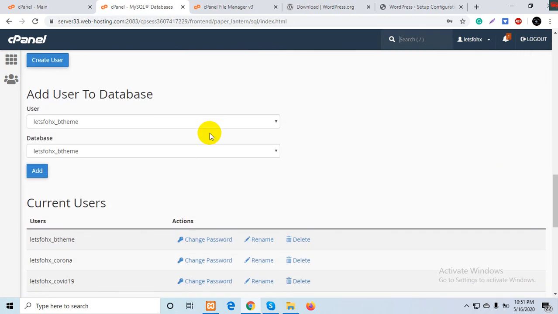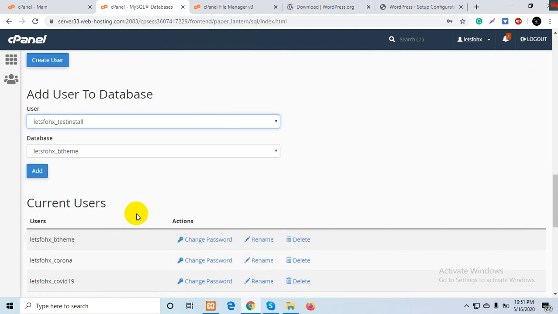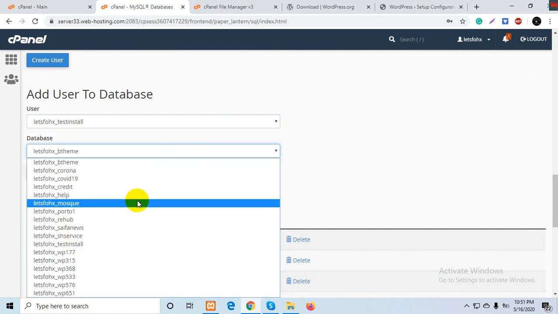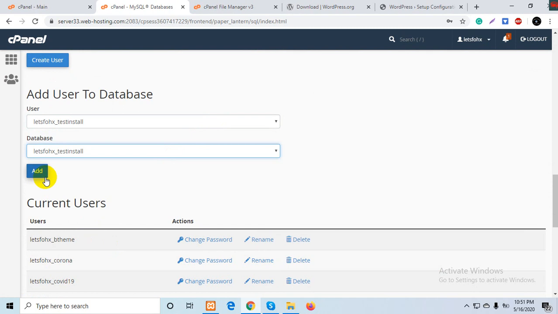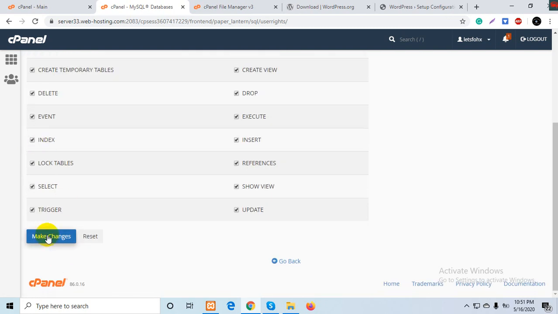Now we have to add user with database. User and database, same name. Add this. And now click on all privileges. Then make change.